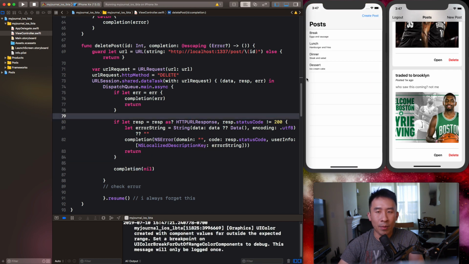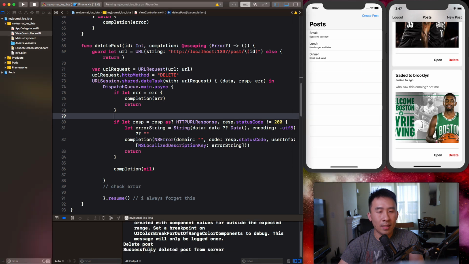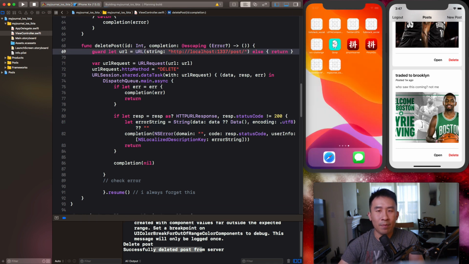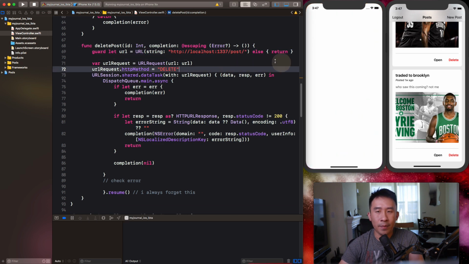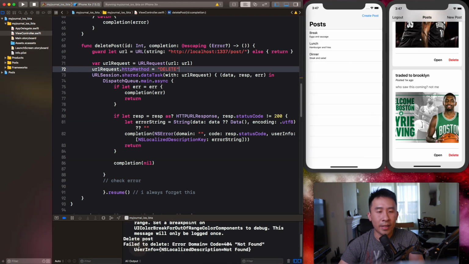So what I'll do now is I'm going to run this delete one more time. So delete right here, and you'll see it still says successfully deleted post from server. And why exactly is that is the question here. That's because I actually brought this ID back. So let's just remove that again. And I'll try to run my code, and you'll see that whenever I try to delete this, it's going to flag an error down here, failed to delete, and you see that we have not found a 404.